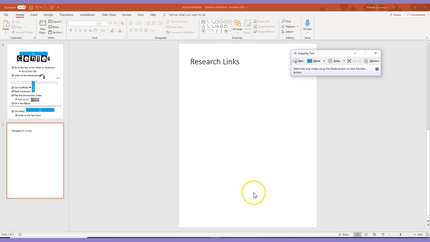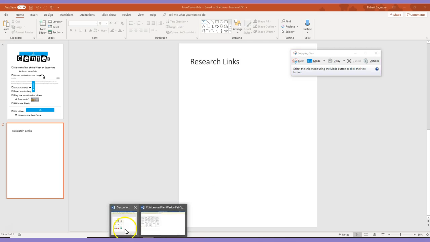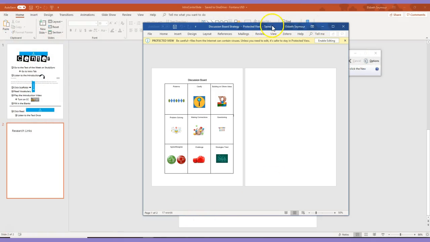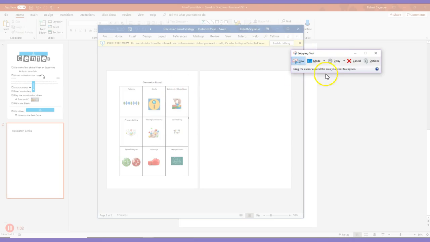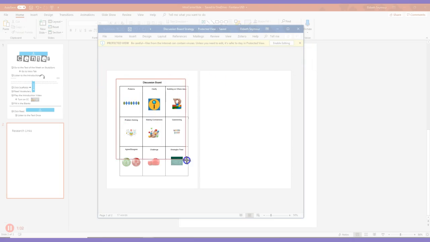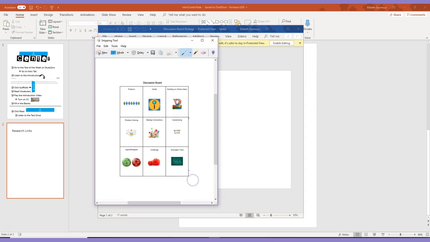So to create a new snip, I'm going to make sure that I've got what I need out, which would be this Word document with this fantastic resource my TOA provided. I'm going to click New. I'm going to do that. At this point, you can mark it up.